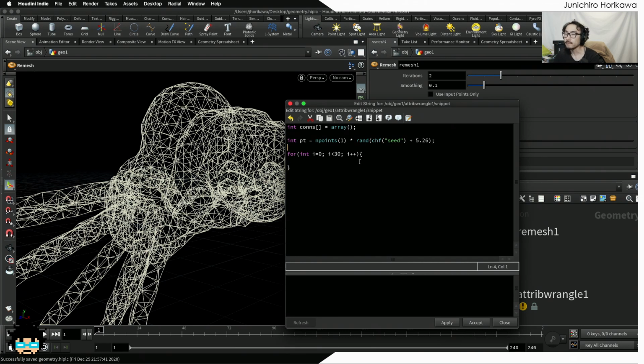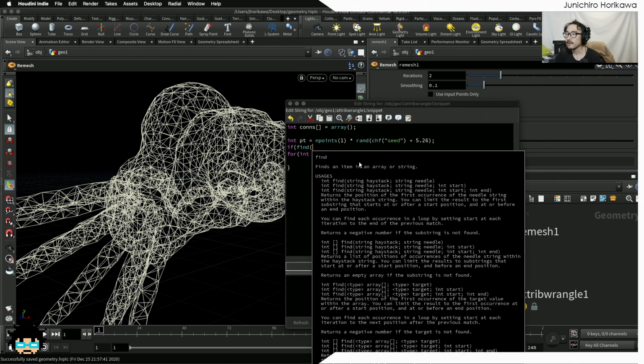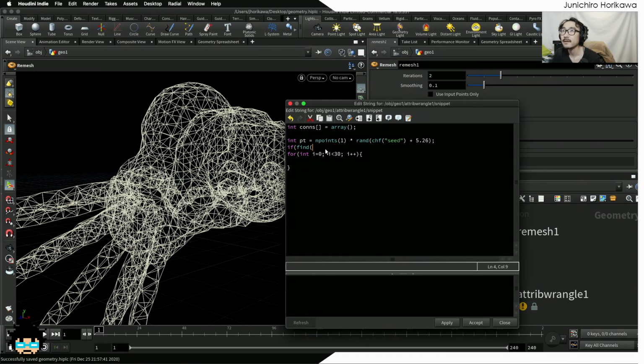Okay, now what I would like to do next is to check if this point is inside this cons or not. Actually, I've started from the empty array, so it's assured that it's not inside this array yet, but later on, if we do the feedback loop, there is going to be a chance that the point is inside this cons. So let me just do this condition here at this moment.